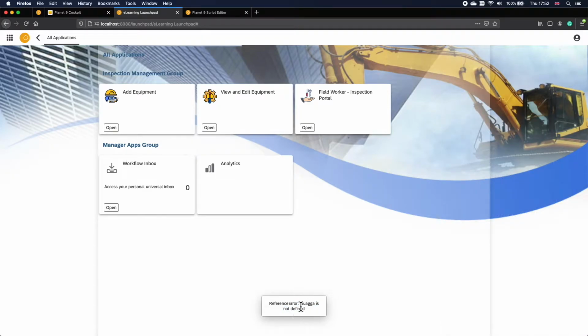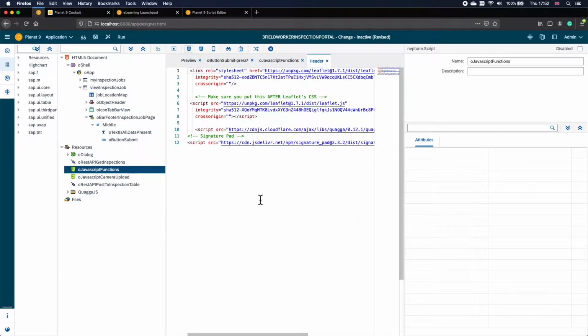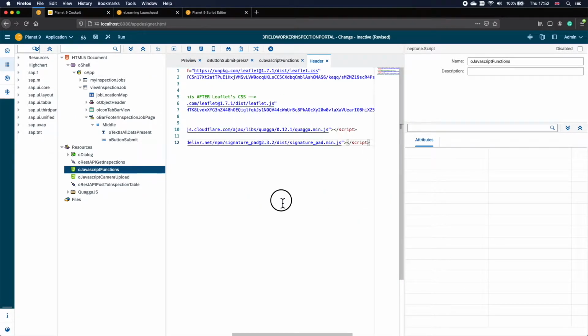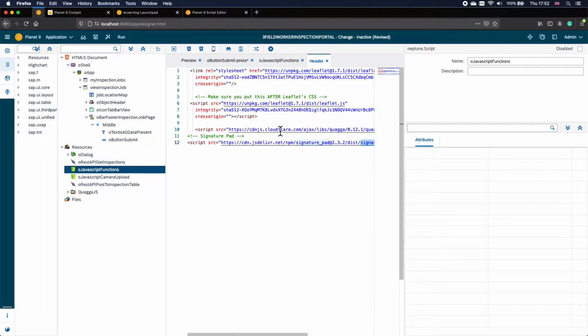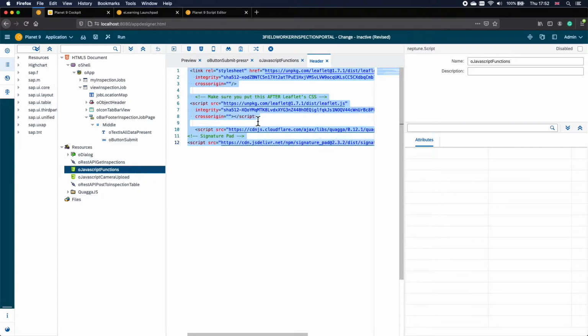Now this is a very simple one to fix, and this is simply because within our application we have some headers set which are providing the libraries and the logic for our barcode scanning, for our signature pad, and for our mapping. Now these are running at an app level, but to get our app using these libraries within our Launchpad, we need to include them in our Launchpad header as well.